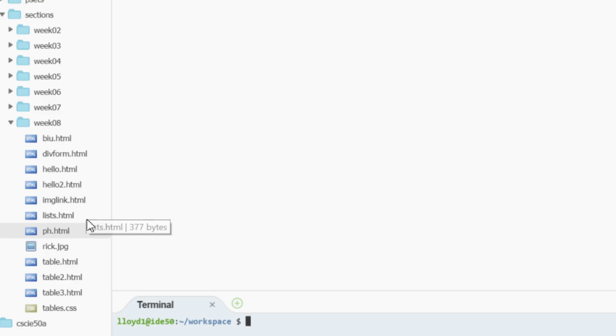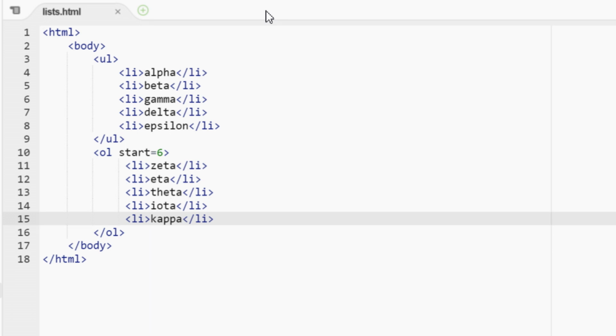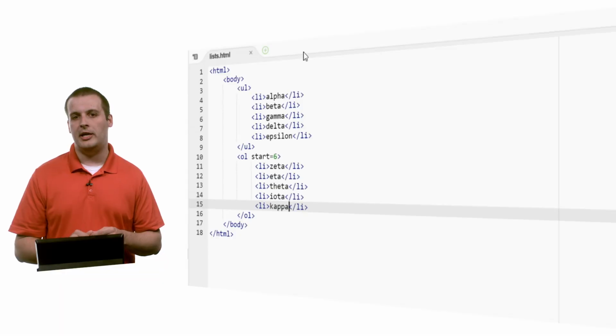So let's take a look at a couple of lists and what they would render as on CS50 IDE. So I have here in my IDE a file called lists.html. Let's take a look. And notice here I have an unordered list with 5 things in it. And then I have an ordered list, and I've changed the tag a little bit, right? I've said start equals 6.